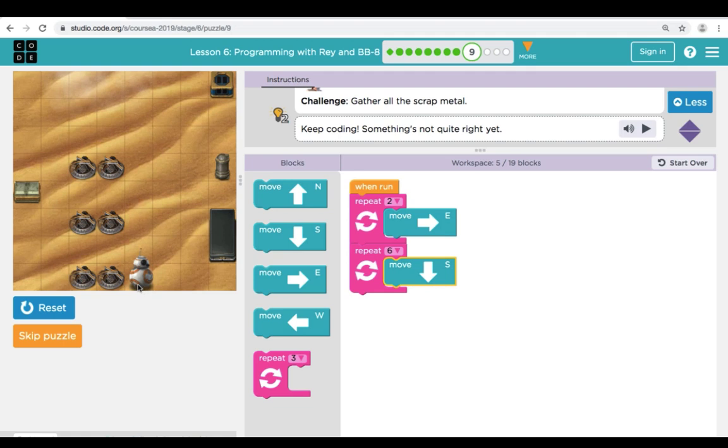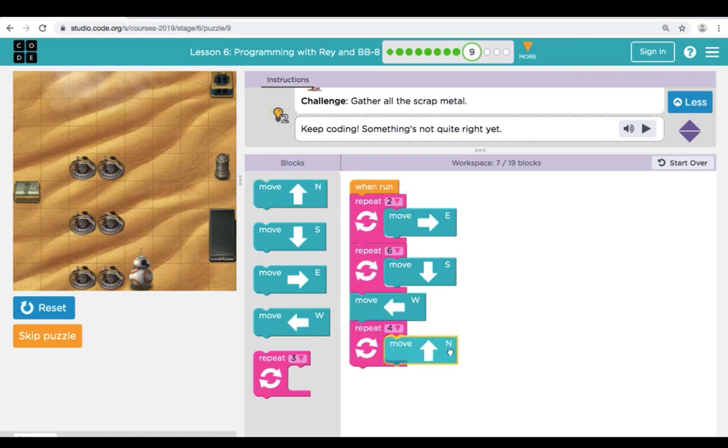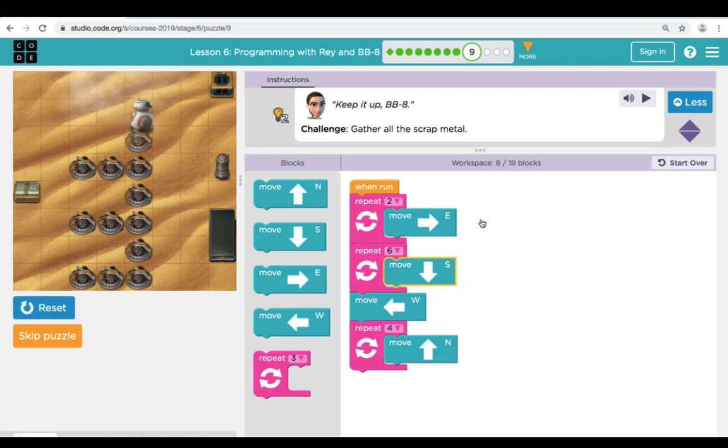To continue, BB-8 must go left, and then he has to go up 4 times. We're going to bring over another repeat. This time we're going to set the repeat to the number 4 and bring over an up arrow. This will allow BB-8 to get the next row. Let's click reset and run. We can see that our repeats are working.